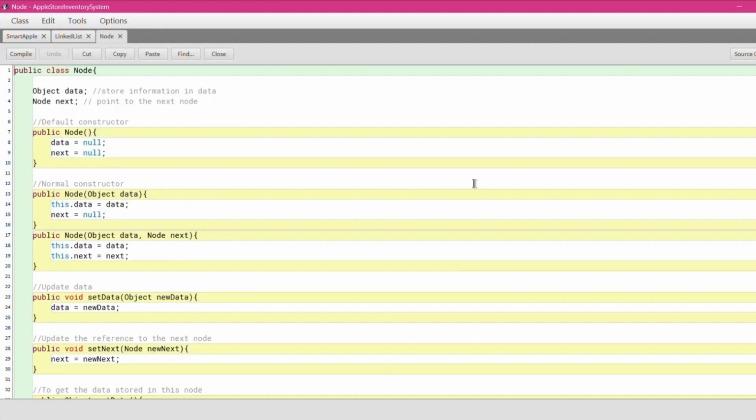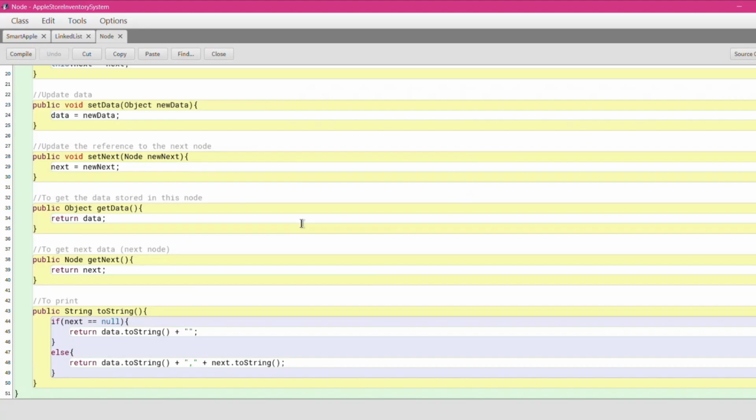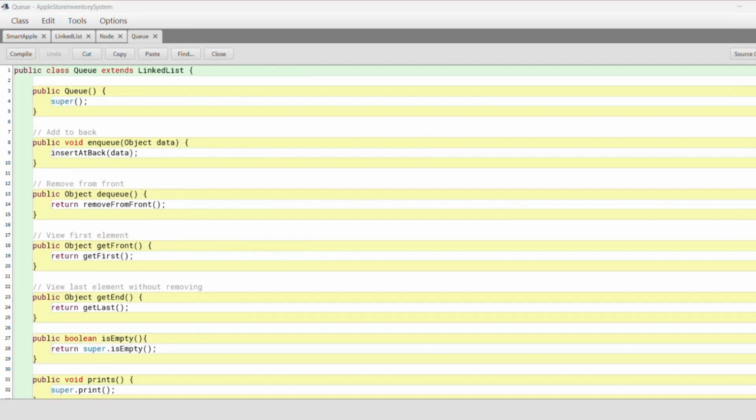In the node class, we declare an object data to store information in the data, and node next to point to the next node. Here we have a default constructor, normal constructor. We have a set data to update the data, set next to update the reference to the next node, get data to get the data stored in this node, get next to get the next data, and toString to print all of the data.